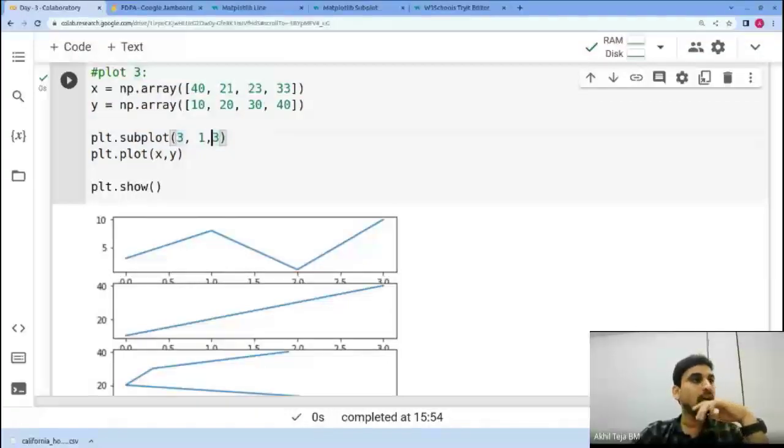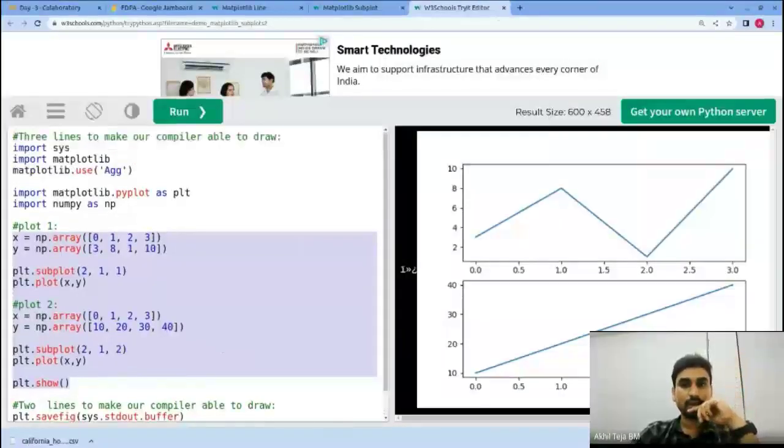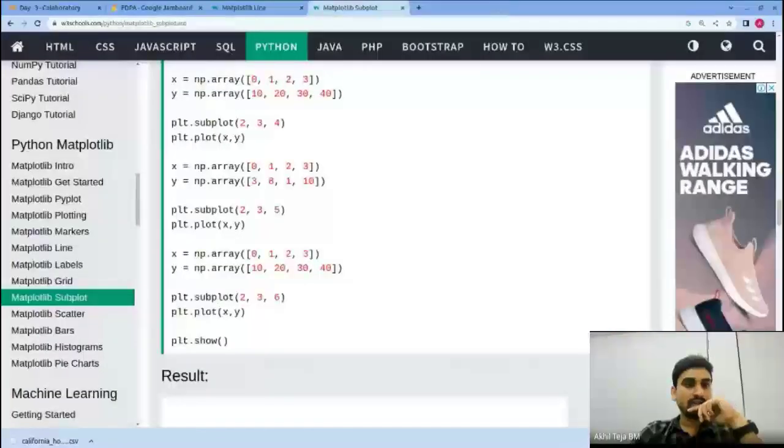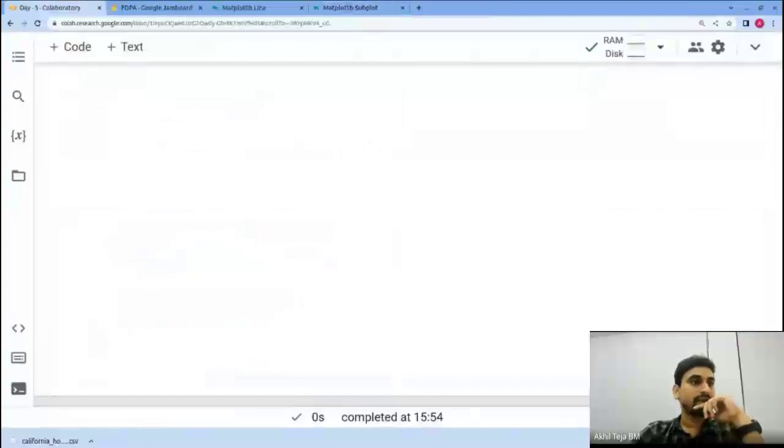So yeah, this is how the subplots can be done. I think it's straightforward even in the W3 schools, but yeah. Let's go and see the other graphs along with line graphs, which will be interesting.